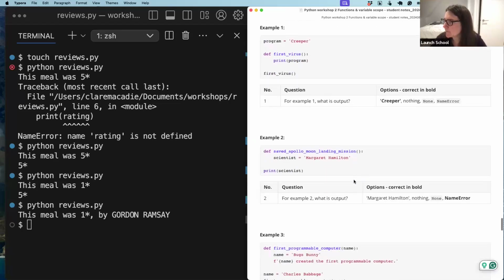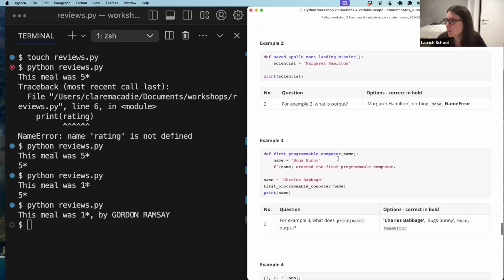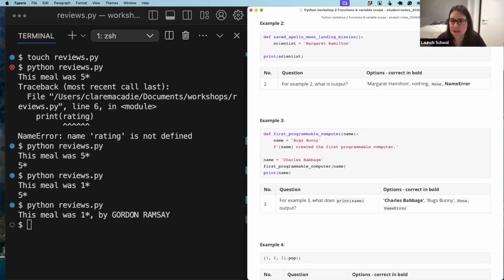Okay. So for the first one, this is demonstrating a local variable initialized in outer scope. Up here, we've got creeper, which is available inside the function. So we get creeper being output. For example 2, we are demonstrating that a variable initialized inside a function definition is not available in the outer scope. So here we're going to get an error because there is no variable called scientist in this code that is accessible from outside of the function.